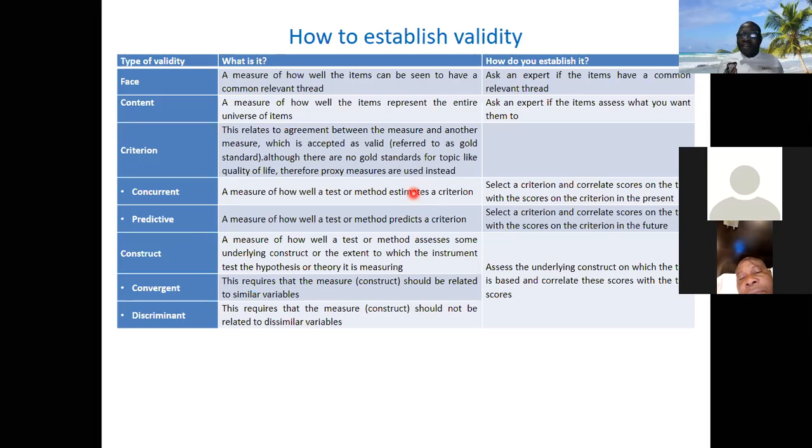It's very clear. Or if it is two instruments, you administer the two instruments at the same time, both the gold standard and the one you want to validate. And you bring the results together, because all of them have to apply. You have to apply the two to all the people, all the participants. So that is concurrent.